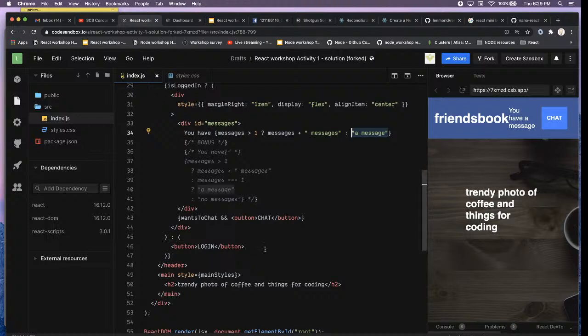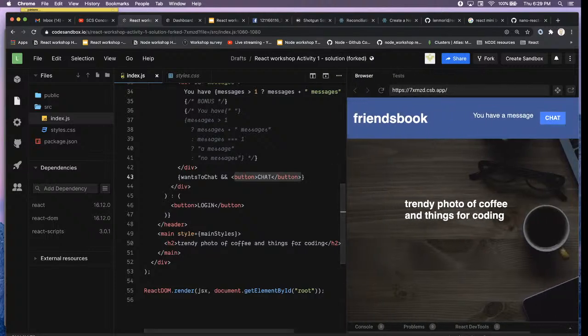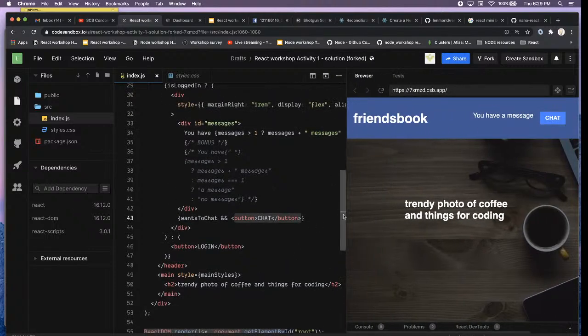There's a few more things, the inline if and the chat. So that's an inline if. If wants to chat, you want to display that chat button right there.